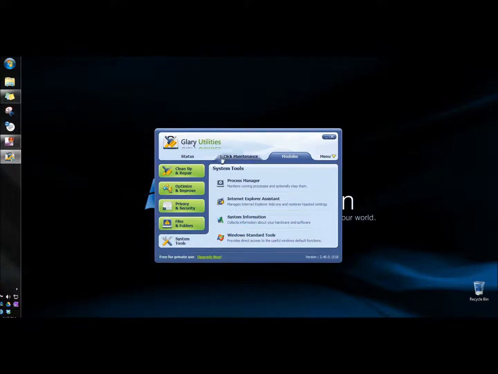And that's Glary Utilities. It has all the tools that you would need to optimize your system and keep your privacy protected.